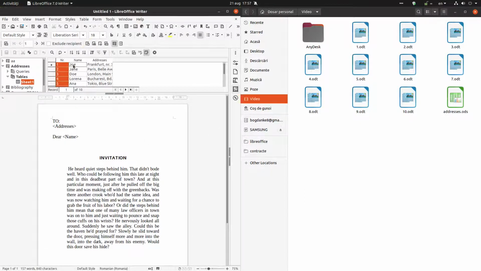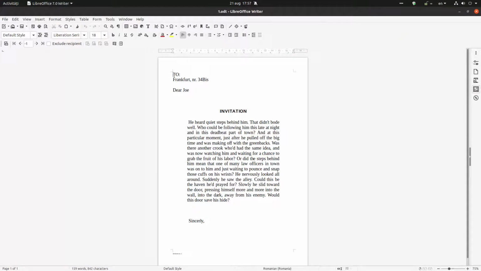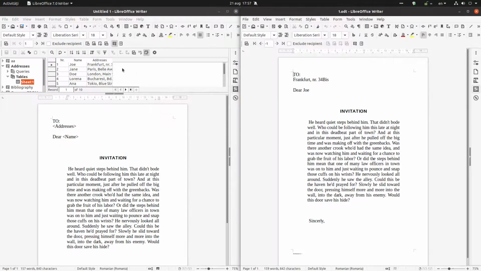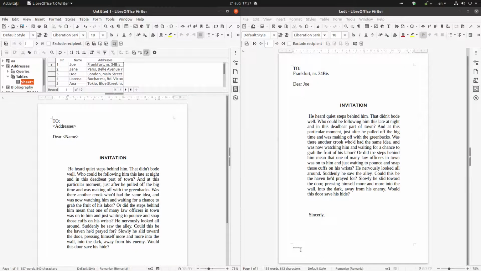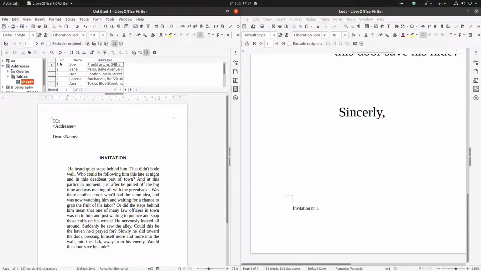So it's very, very easy to use. The first case is Joe from Frankfurt. So to Frankfurt, 34 bis. Let's see the address here. Let's increase this field here. Okay, so it's Frankfurt 34, and it's Joe, and let's see the number of invitation, down there. It's invitation number one, okay, so this is this number.